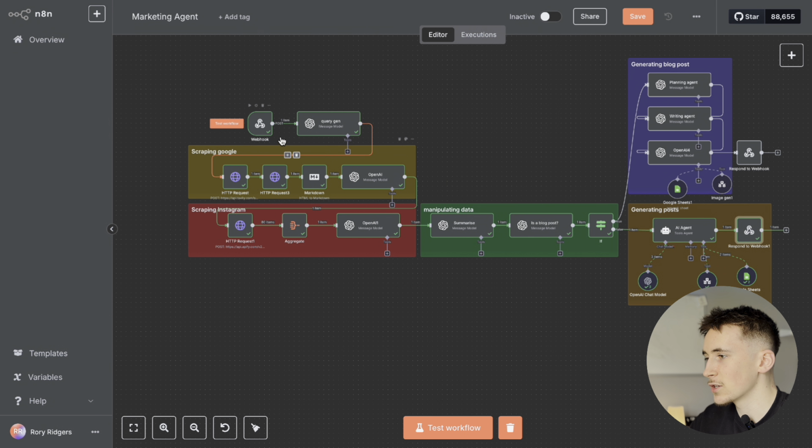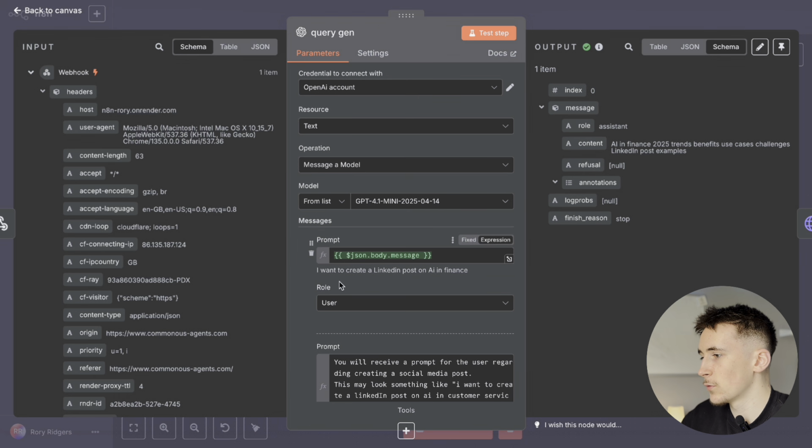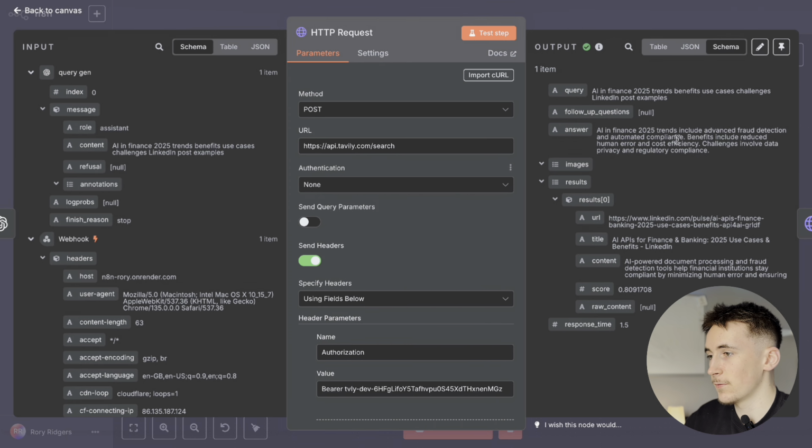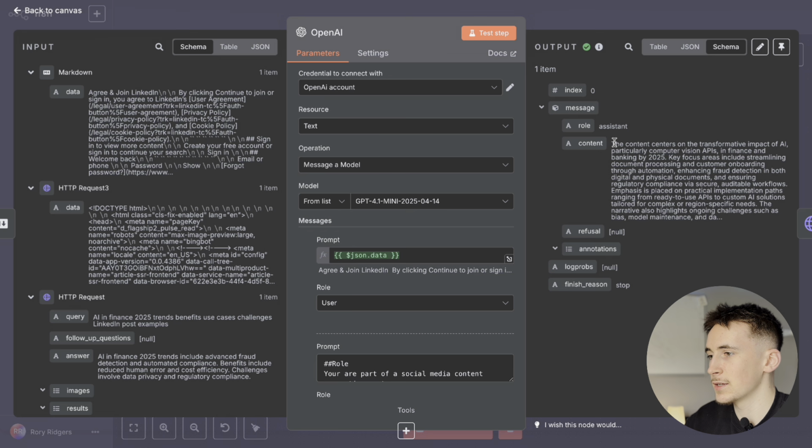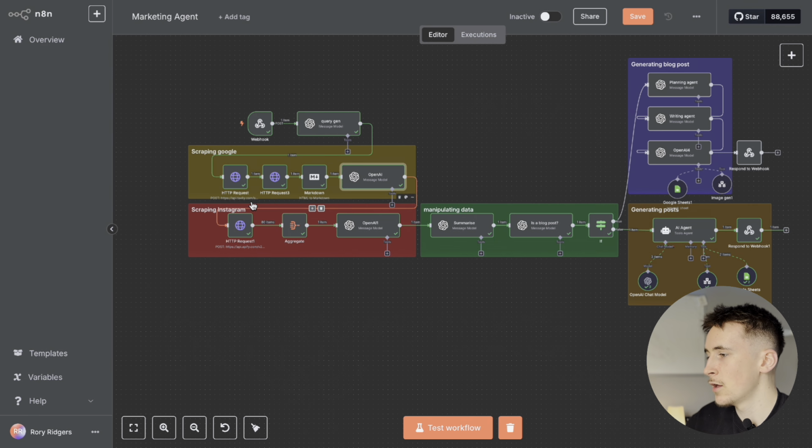If we look at the actual agent and what happened here, first of all, the query it received is I want to create a LinkedIn post on AI and finance. Then it outputs to us AI and finance 2025 trends, use cases, challenges, LinkedIn post examples. And that is what we searched Tavily for. Then it gave us this little answer here, but it also gave us a URL, which we scraped in these two steps, gave it over to our LLM here, and it said, the content sensitizes the transformative impact of AI, particularly computer vision APIs in finance and banking by 2025. Key focus areas include streamlining document processing, yada yada. You can read through all of that.